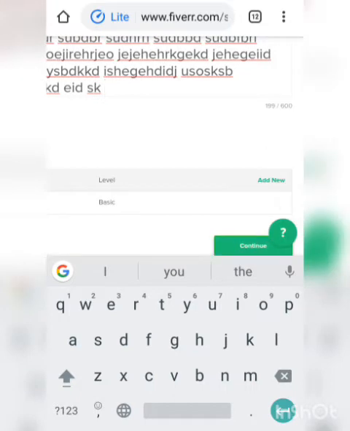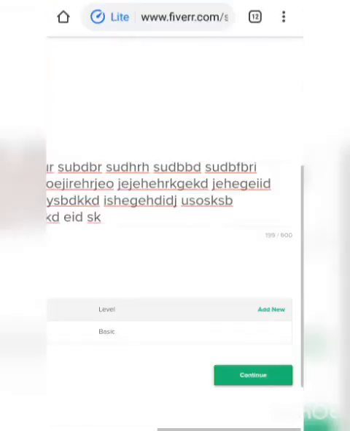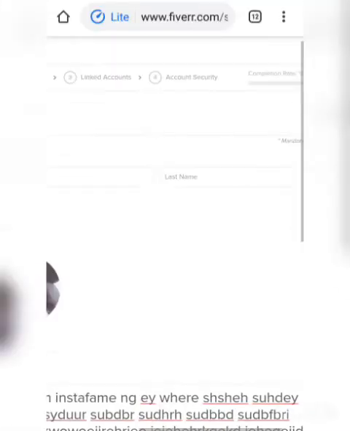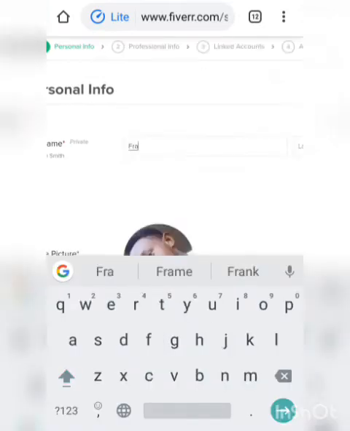I don't know which other language I'll choose. For English, click on continue. English comes default depending on your country. As I chose Nigeria, English comes default.